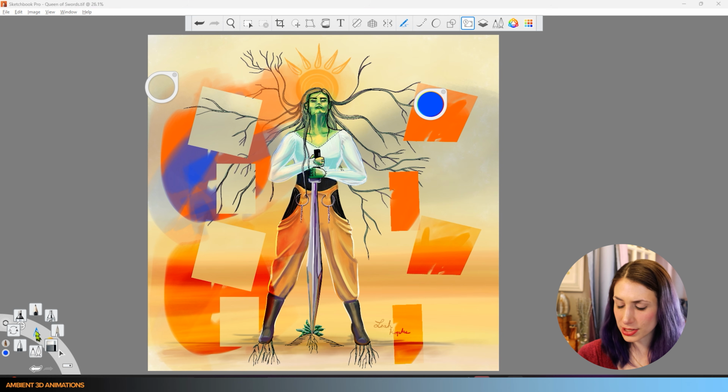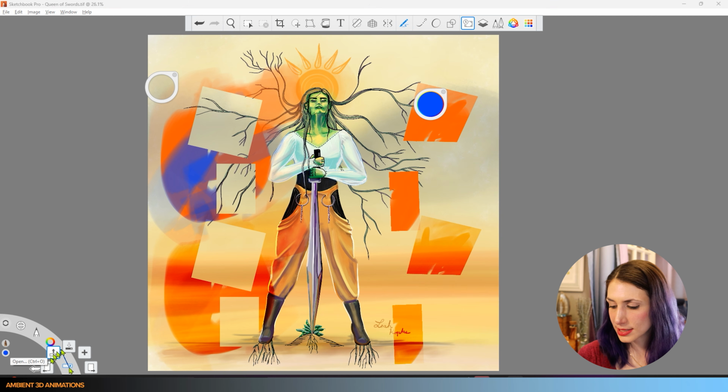But you can choose brushes from here. You can choose colors from here. You have different editing tools in here. And in here you can save and all of that, open up new files. If you hover over it, you'll see what it does. You can create a new project.